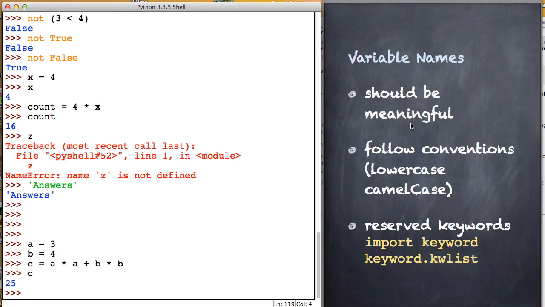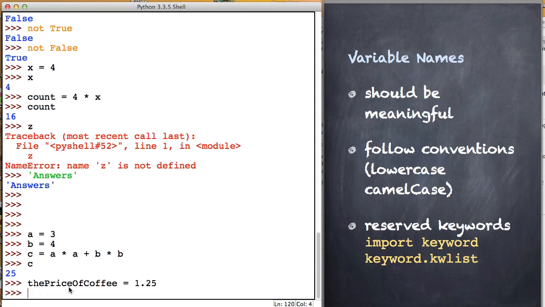Variable names should be meaningful. You should follow some conventions. A convention which is often used in C and similar languages is something called camel case, where the first letter of a compound name is not capitalized, but all the other words that make up the variable name are capitalized. An example would be price of coffee. So that's called camel case.